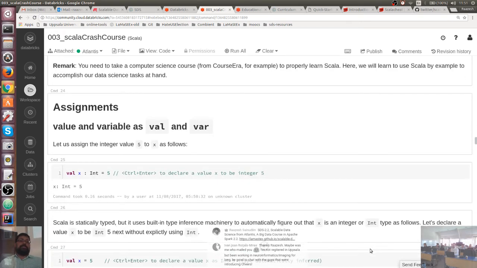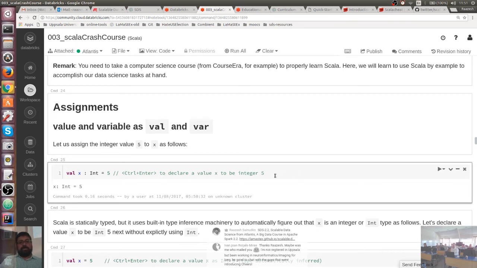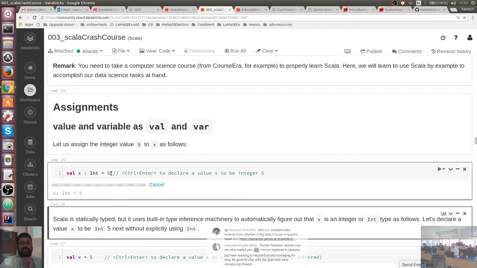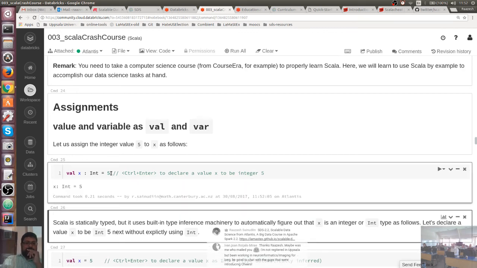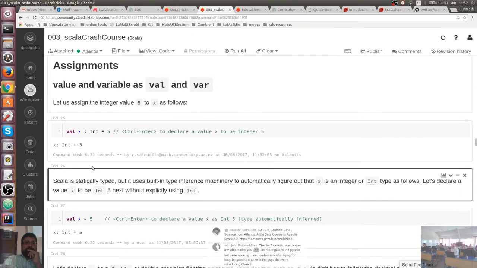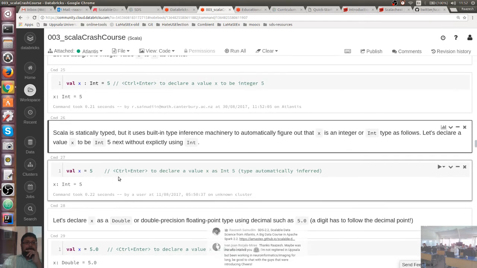So assignments, right? The fundamental thing we want to distinguish, relative to Python or MATLAB, is val and var. Val is for value, var is for variable. So what I'm going to do here by control entering is say val x colon Int. I'm saying the value named x is of type Int, and it is assigned 5. I just control enter there, and now my command is evaluated. Int equals 5.